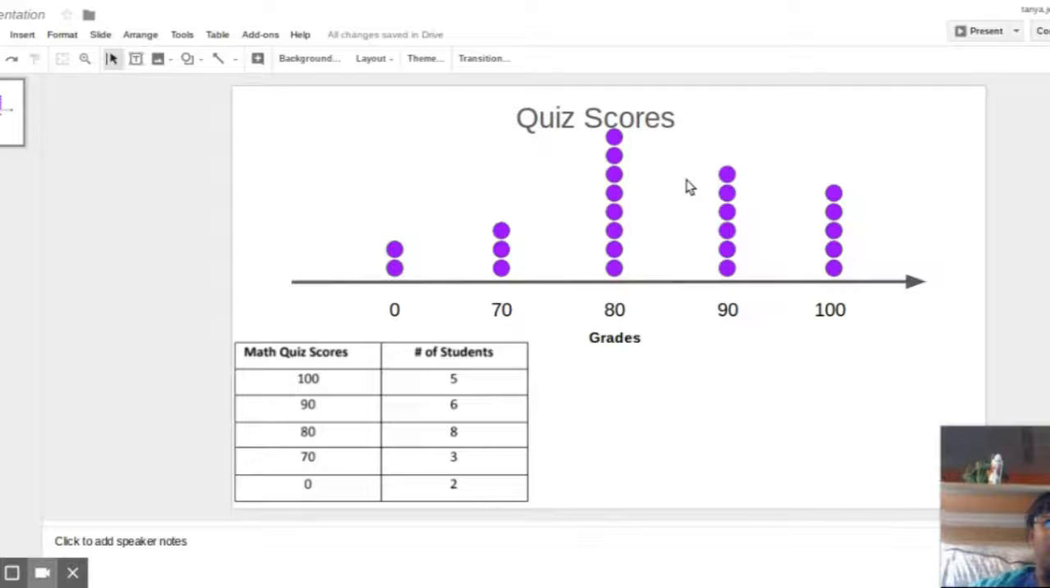Okay, guys, here you have a dot plot. It has the same information that's in your frequency table, but if you look at the dot plot, it's really easy to see which score was made the most times. You can see which was the least amount or the minimum score made, the maximum score, because when you have a dot plot, it's always in order.